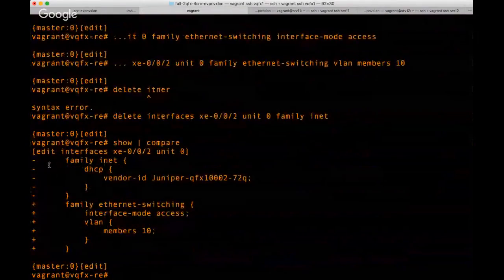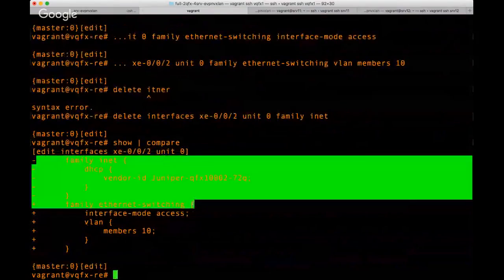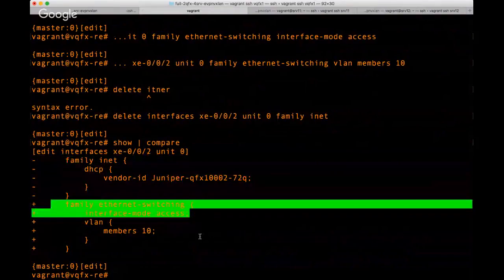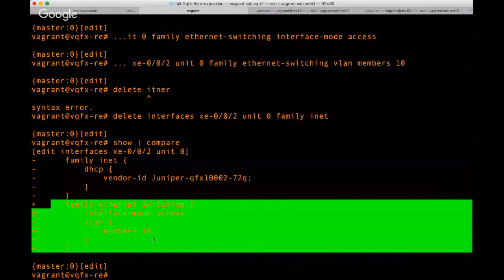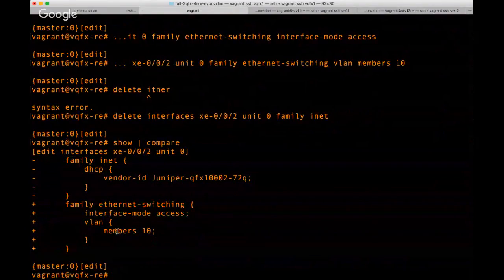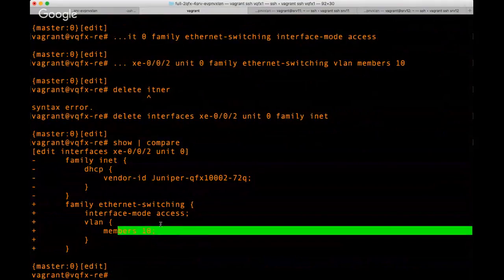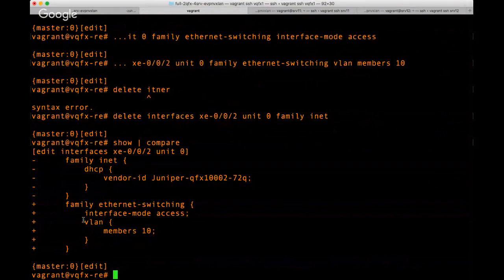Alright, so here we have our config. Review lang natin. So tanggal yung existing config and then we configure the port sa VLAN 10. Okay? So VLAN 10 already exists. Hindi na natin kailangan i-configure ulit. Mag-assign na lang tayo ng additional port, which is si XE002, dito sa VLAN na to. Okay? So gagawin lang natin siyang part ng VLAN 10. Okay? So that's it.